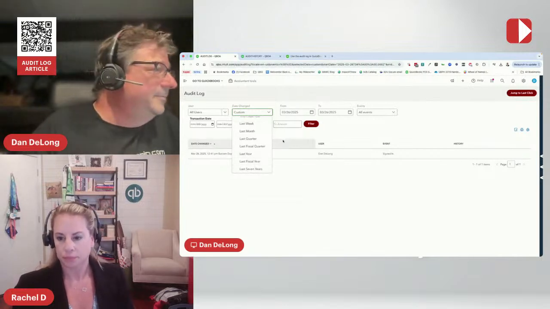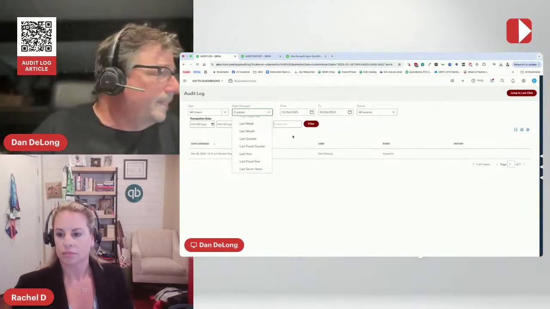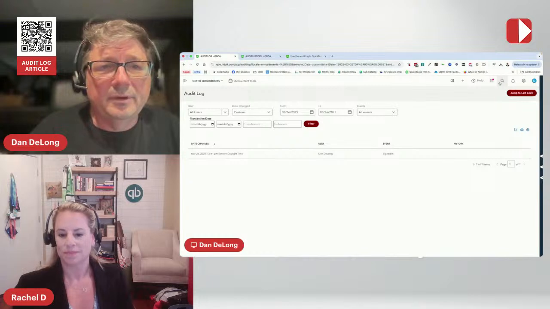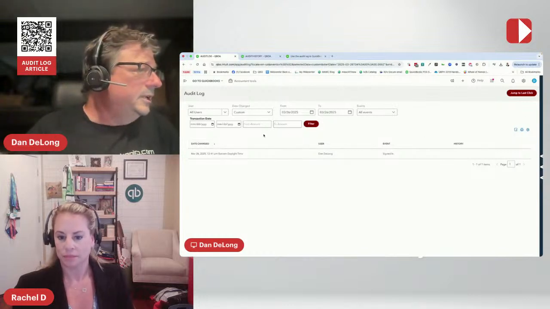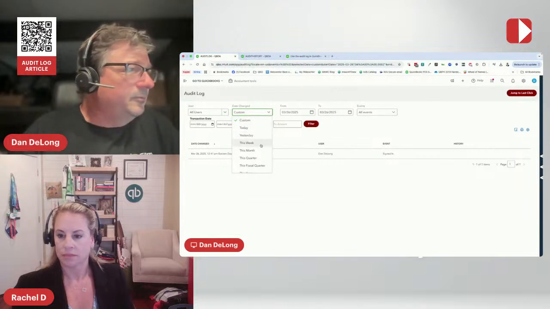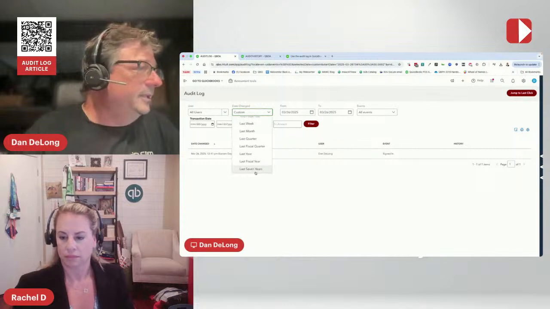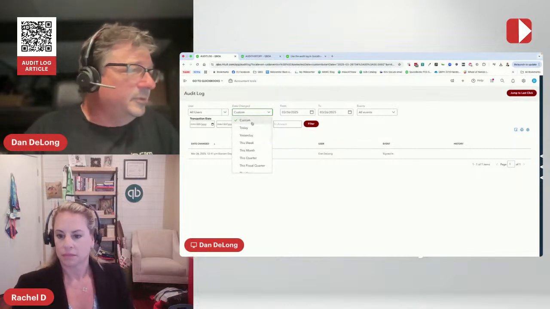Yeah, which is in line with your IRS record keeping. Yep. You should have the last 7 years of information there. You don't have this option for all dates, but last 7 years is pretty good. But it's not at the top like all dates.